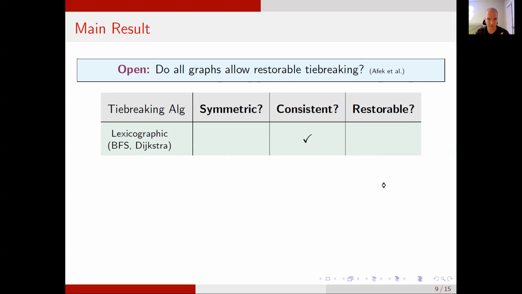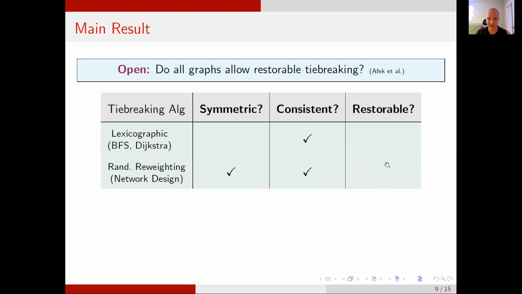That's strike one. The second reason why maybe this casts doubt is that there's another natural attempt that also fails. So this is random reweighting. This method of tiebreaking is where you take your graph and just add a little bit of noise to all of the edge weights, just in order to break shortest path ties with high probability. And then now there are unique shortest paths post reweighting, and you don't have to worry about tiebreaking anymore. So this method of tiebreaking gets symmetry, and it's also consistent, but it also fails the restorability test. So that's strike two. The second natural attempt failed.